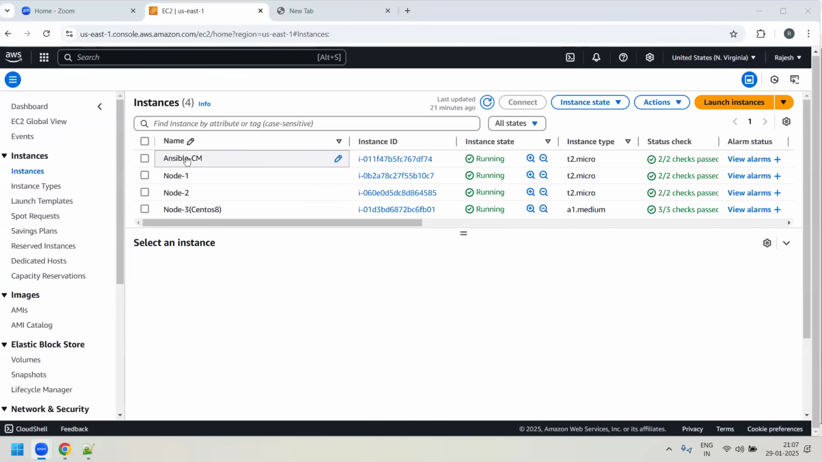You know that this is the Ansible control manager, right? And we have node 1, node 2. These three servers are Ubuntu based servers, and the one server which I've launched is CentOS 8. As per the official documentation, CentOS 8 is having some issue. You won't get any kind of updated packages for CentOS 8. You will not even get any security related patches. If you go to the official CentOS.org, they have given all those details.